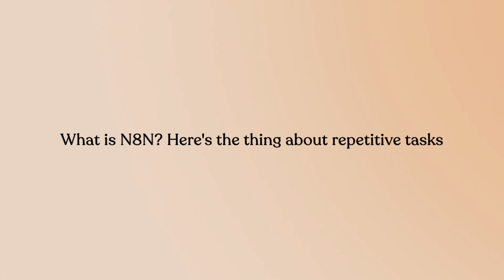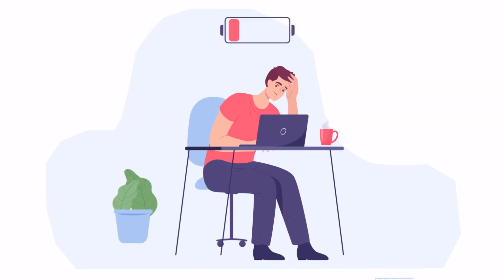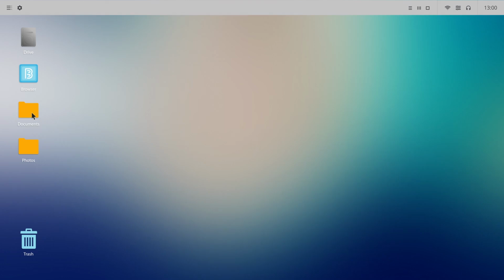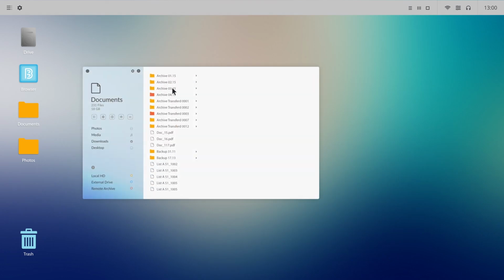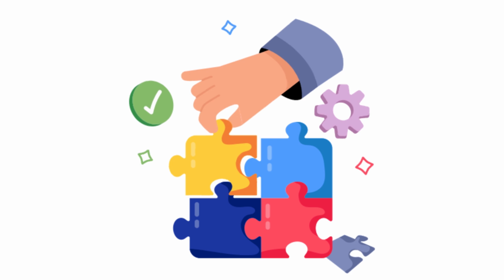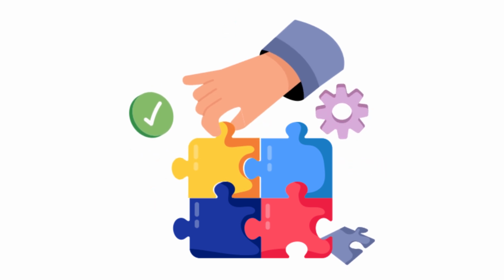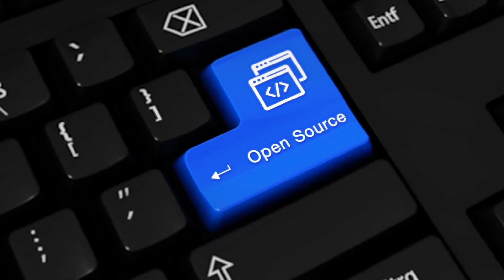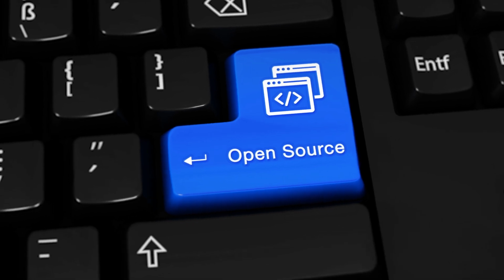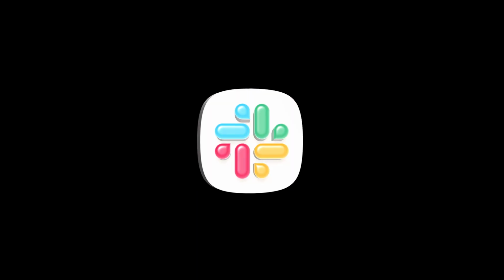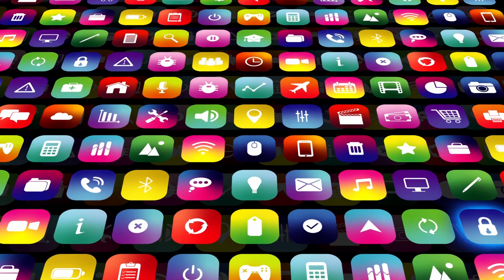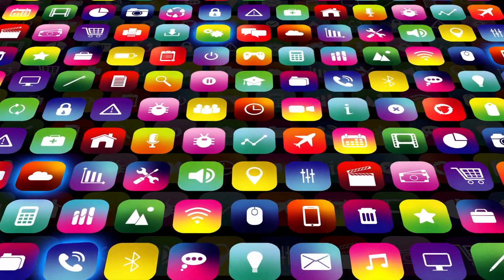What is N8N? Here's the thing about repetitive tasks. They don't just waste your time, they drain your mental energy. Every manual copy-paste or tab switch is a tiny tax on your focus. And that's exactly the problem N8N was built to solve. N8N is an open-source workflow automation tool. Think of it like a connector between all your apps, Gmail, Slack, Notion, Google Sheets, and hundreds more, that lets them talk to each other automatically.